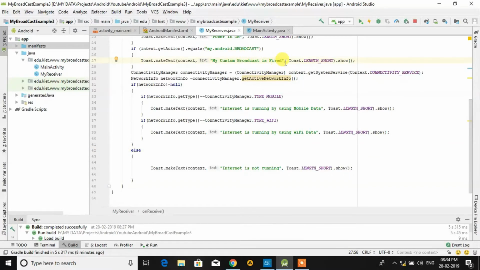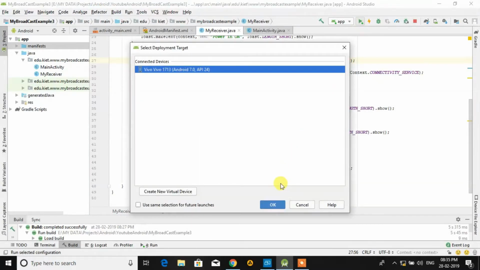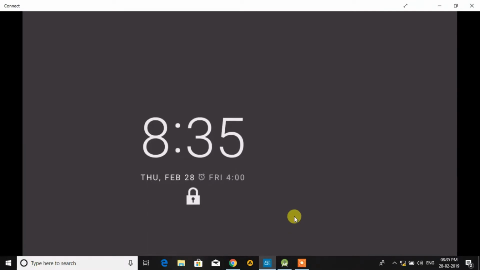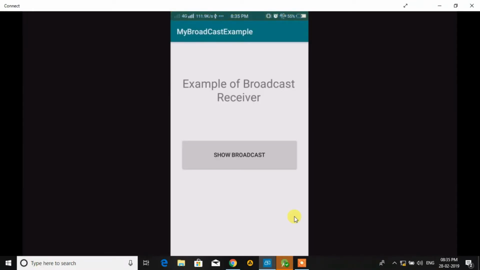This way, if I run this program, you will see this output here. You see the program is running. When I click on this button, it says my custom broadcast is fired. It also shows internet is running and custom broadcast is fired, because the internet is also connected by the mobile data. So I click and it says my custom broadcast is fired.